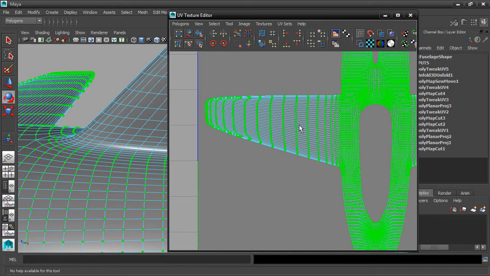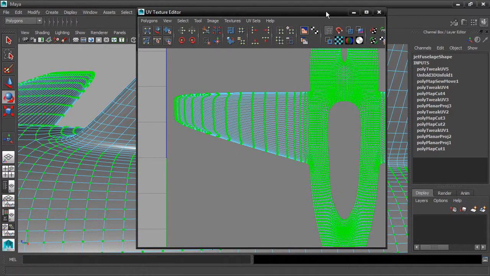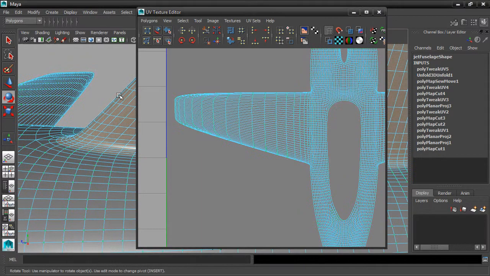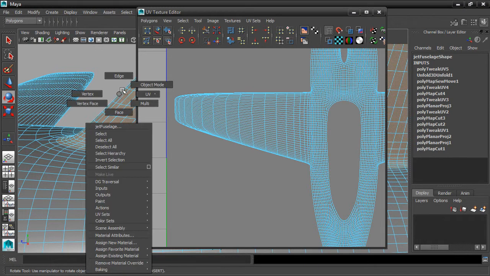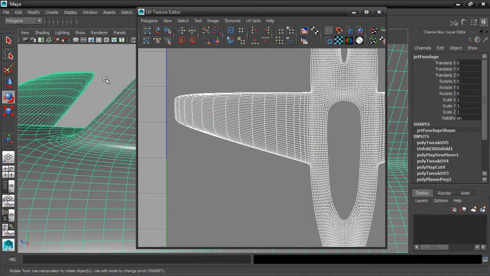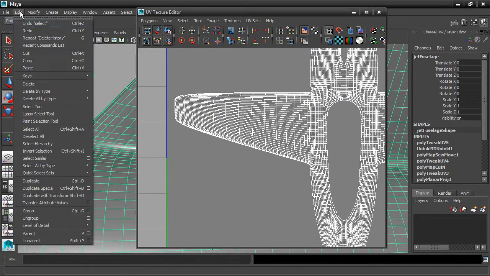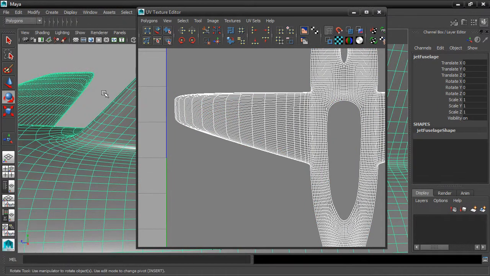We want to select those and unfold those separately. Before we do anything else, it's probably a good idea for us to delete the construction history because that last unfold command was very processor intensive. If, for example, I save my scene now and then try to open it later, it will actually have to calculate that unfold process just to open the file. So your file will take several minutes to open. We want to avoid that. Select the object and then right-click, go into Object Mode, and click on it again. And from the menus, choose Edit, Delete by Type, History.